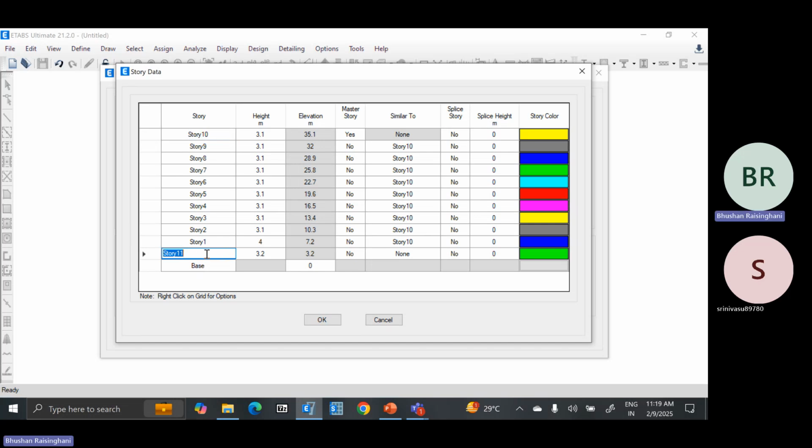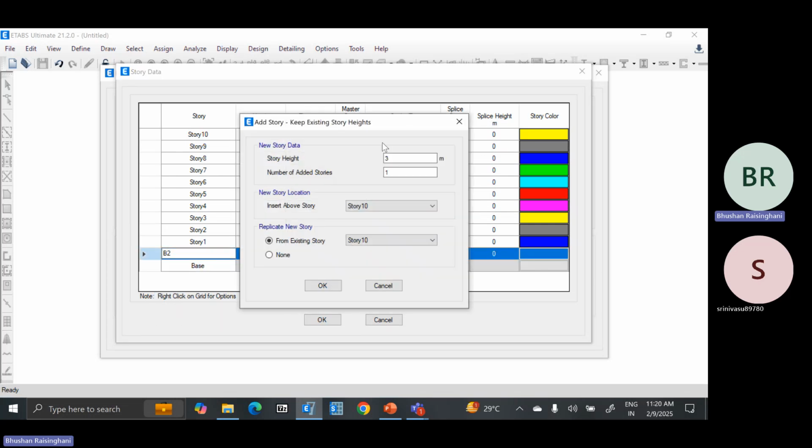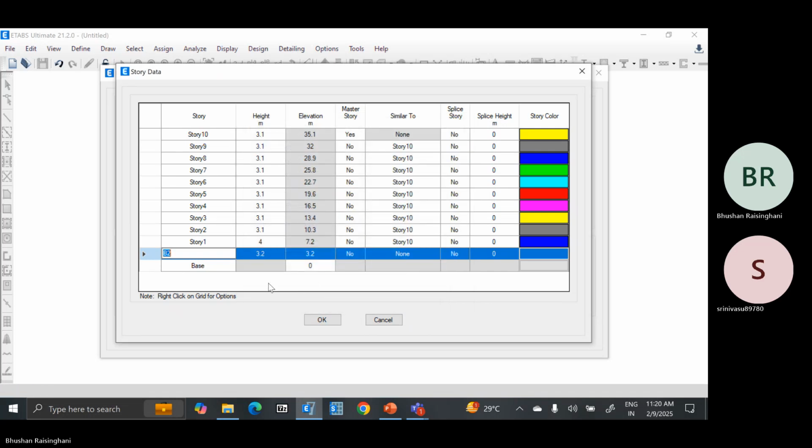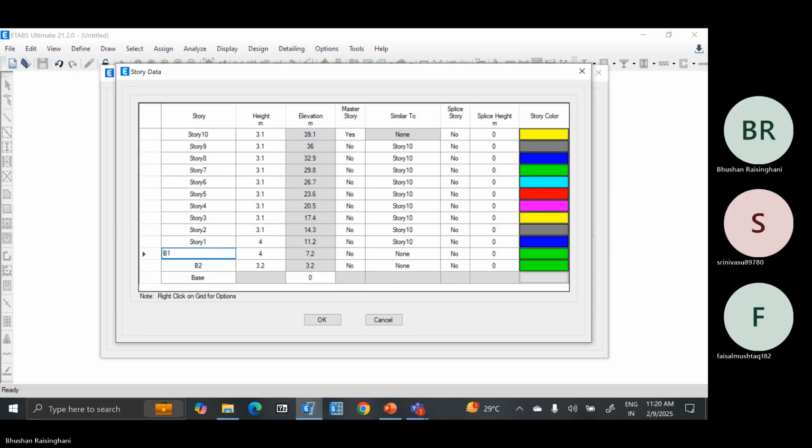So story 11 got added here, so I will take it as basement 2, and I'll also add a basement more if I want to add one more basement. This I will take as 4-meter story height. This is the basement 1. So this story 1 up to 10, this I will take as terrace.